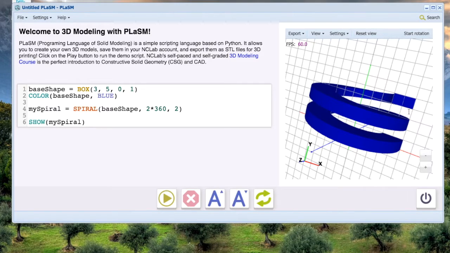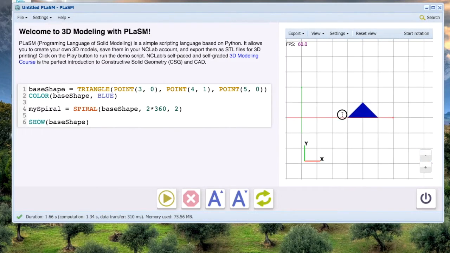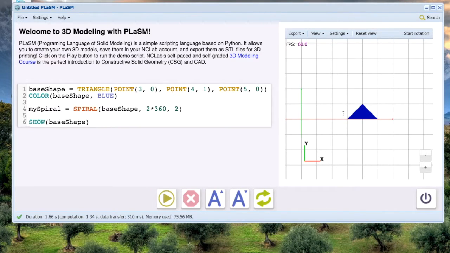I'm going to change the base shape here to a triangle made with the points 3, 0, 4, 1, and 5, 0. Then I'm going to change in the show command base shape so you can see just this shape and run the program. There is the triangle which we will be using to make a spiral, located again at 3 units from the y-axis.